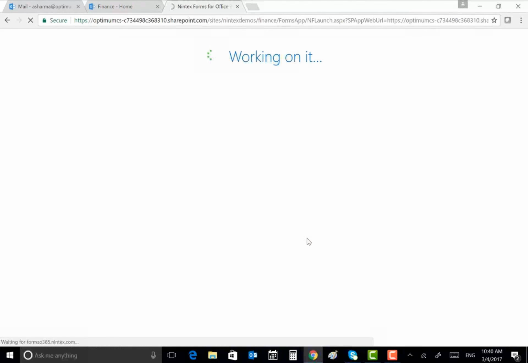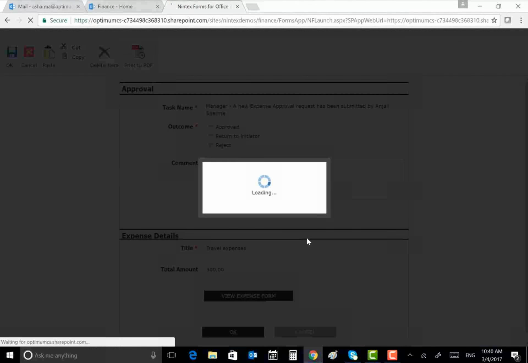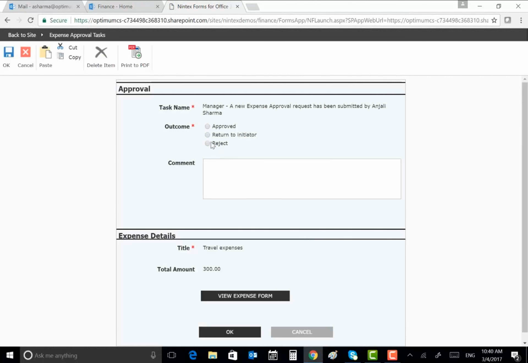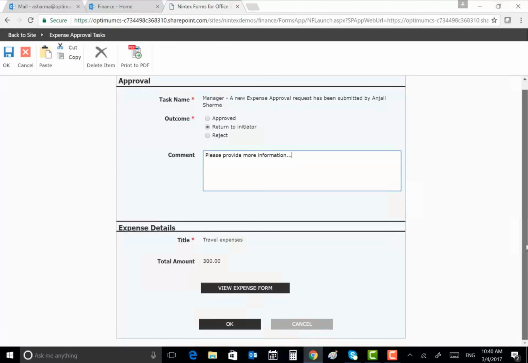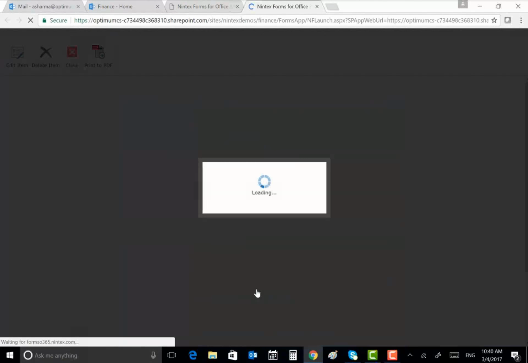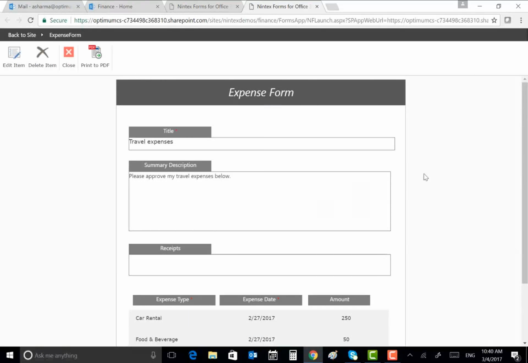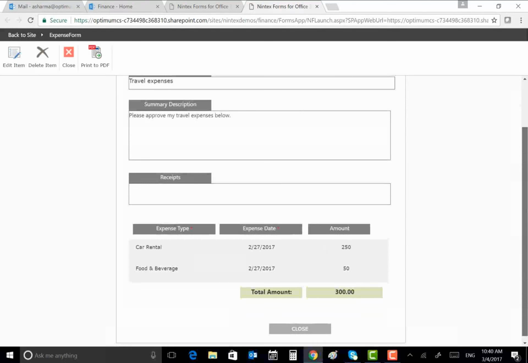And so what you see here when the form opens is a task approval form where the manager gets to see all the different outcomes or what are the different options he can take. So he has an approved or he has a return to initiator or rejected. And so we wanted to show how it gets rerouted back. So we have selected the return to initiator option. Now again, we have customized this form to show the original expense form. So before he approves it, if he wants to see what was initially submitted, you can do that as well. So it opens a new window and you can see the original expense form that was actually put in.